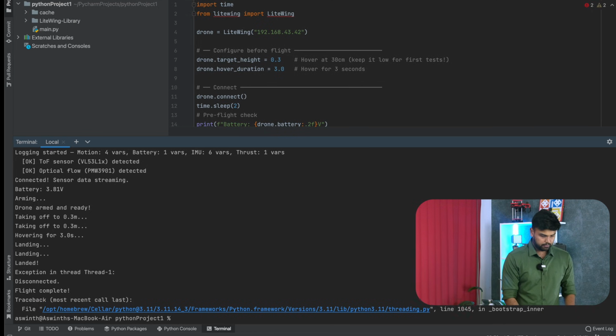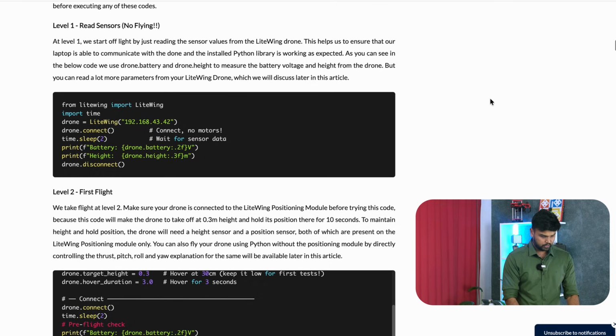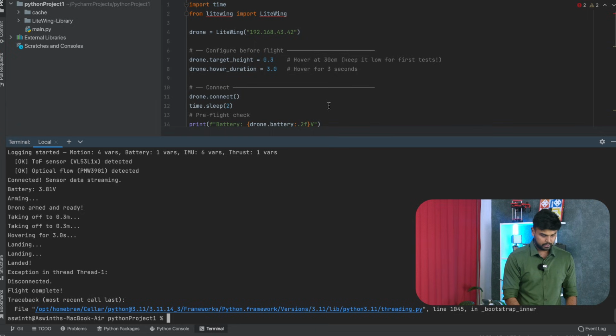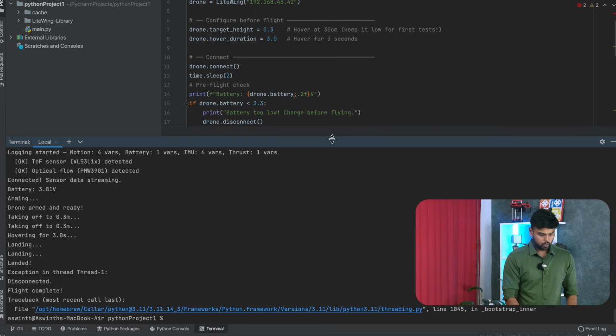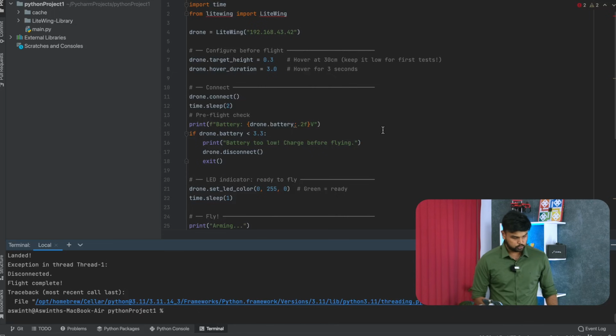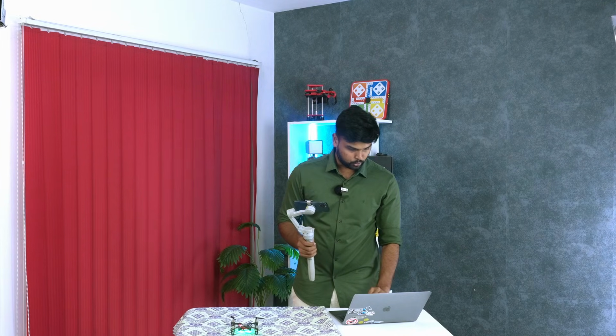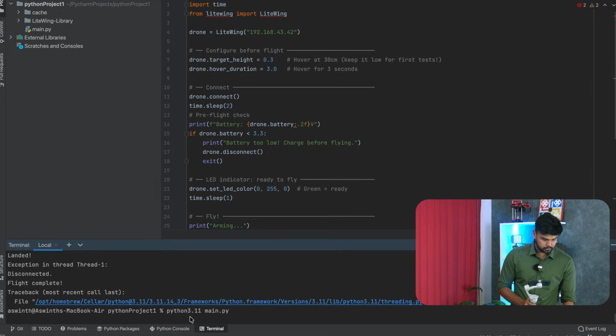Now on the program side, we'll go back to the page, and if you scroll down, you can see level 2 first flight. So this is the code that we are going to use for demonstration. I have copied this code and pasted in my IDE already. So what basically it does is it's going to make the drone take off at 0.3 meters and hold its position for 3 seconds. Now what I'm going to do is I'm going to run this code, but before I do that, let me also make sure my laptop is connected to the drone. Yes, it's connected. I'm also going to use this camera over here to show you the drone flying in close-up. So the drone is already connected to my laptop. I'm going to use Python 3.11 main.py. So basically executing the same code again.